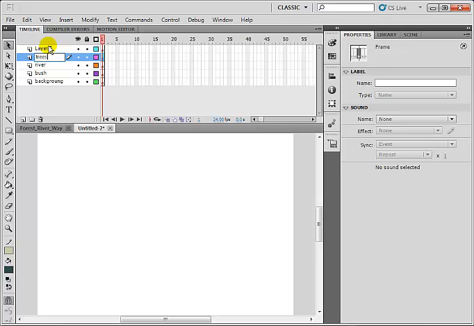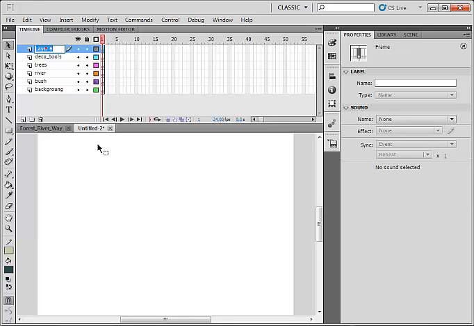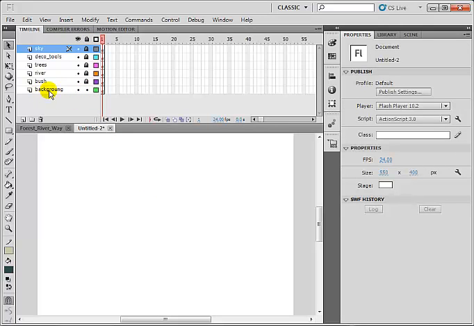and I'll also call the fifth layer deco underscore tools, because I'll be using some deco tools there. I'll call the next one sky. Yeah, those are the 5 layers that I'm going to be using for this tutorial. So for now, just lock all of them up except the background.